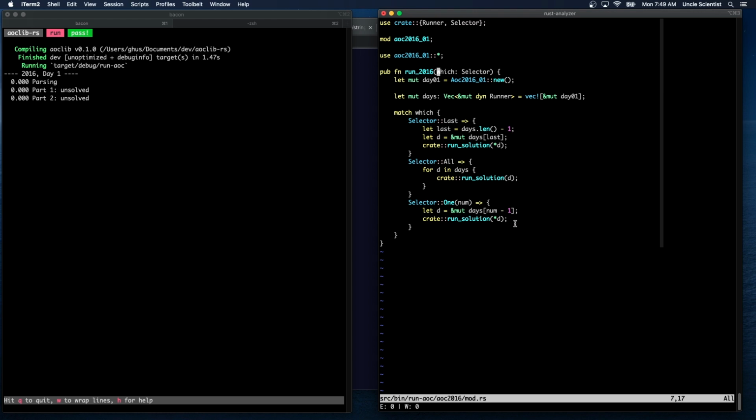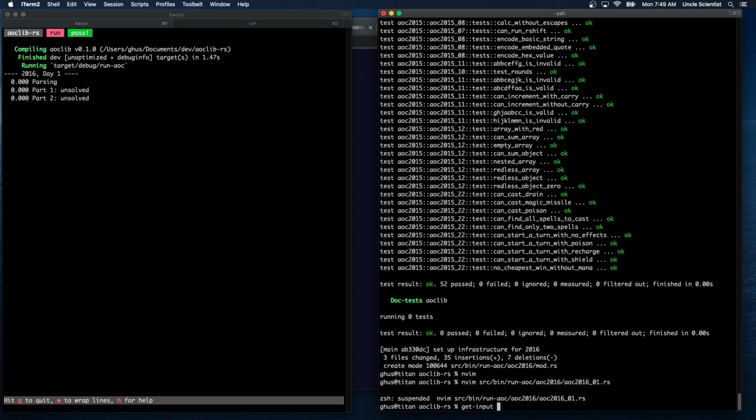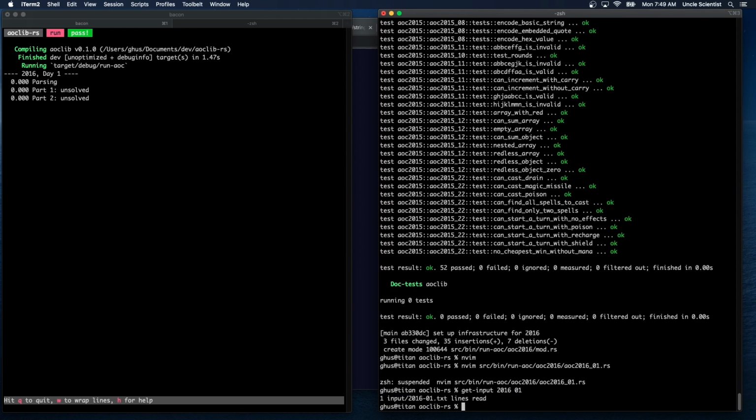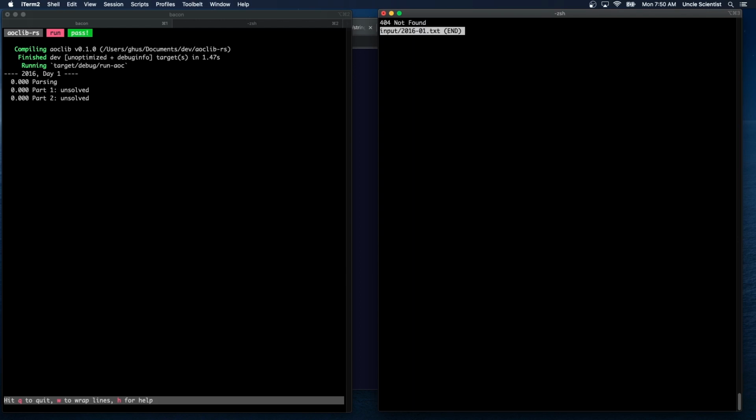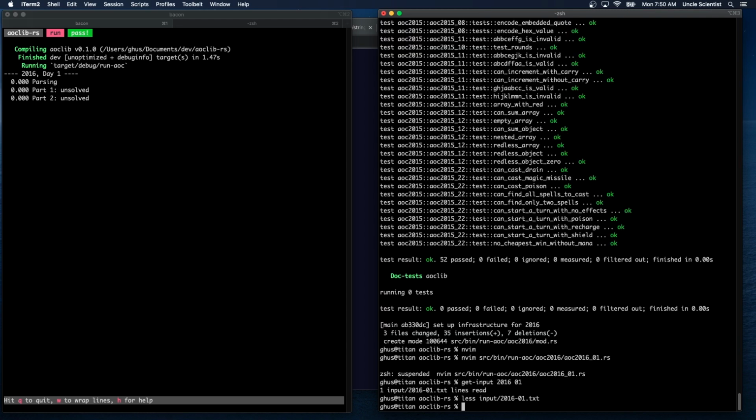So first thing we need to do is get the input. Let's see if this thing still works, or we'll have to do it by hand. Did I say 01 or just 1? Oops, I don't think that's right, but let's find out. This says it's just one line long. It might be just one line. 404 not found.